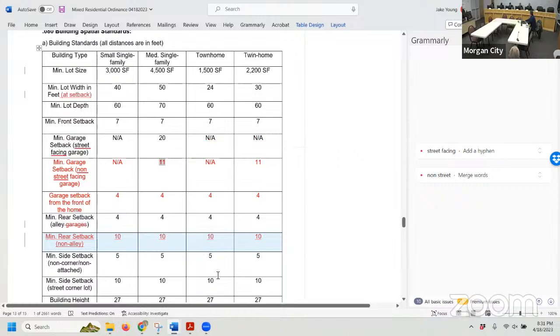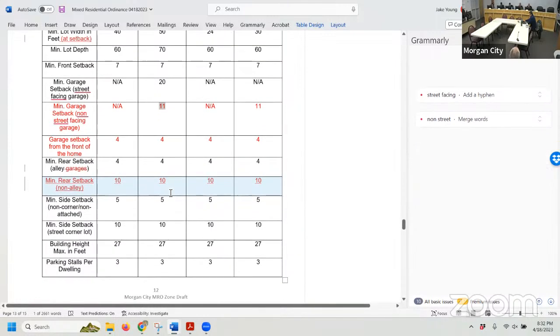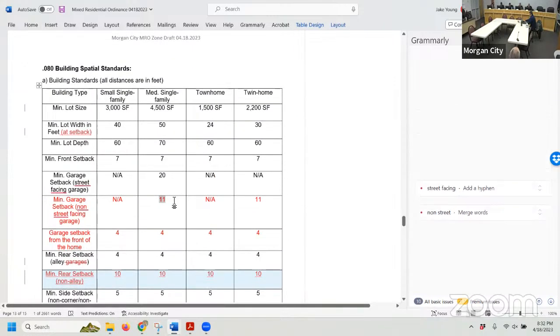And that's available in medium single family and in twin home. So in twin home, I can't have a front facing garage, I can only have one side facing. You can have a front facing. And the black and red above it. Yeah, no, that is right.